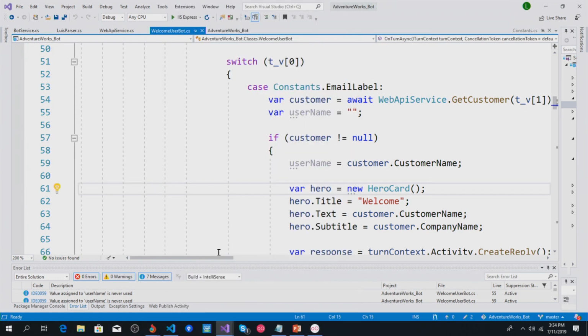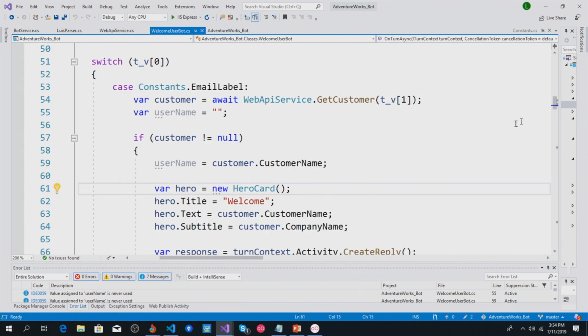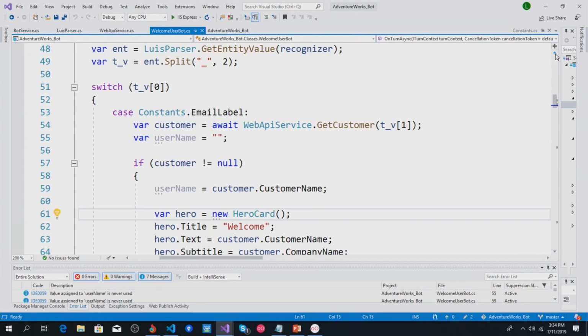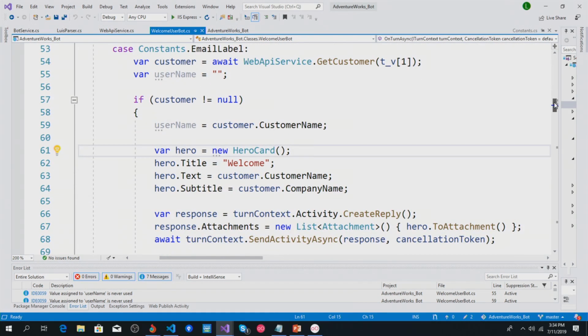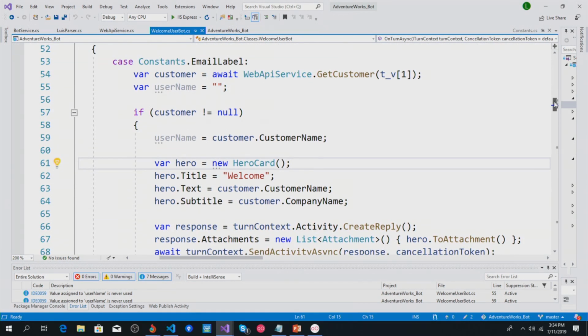So this is code that you add, but this is not like parsing. This is not C# parsing. These intents and entities are detected by the model that was trained. Of course, I will show that part.